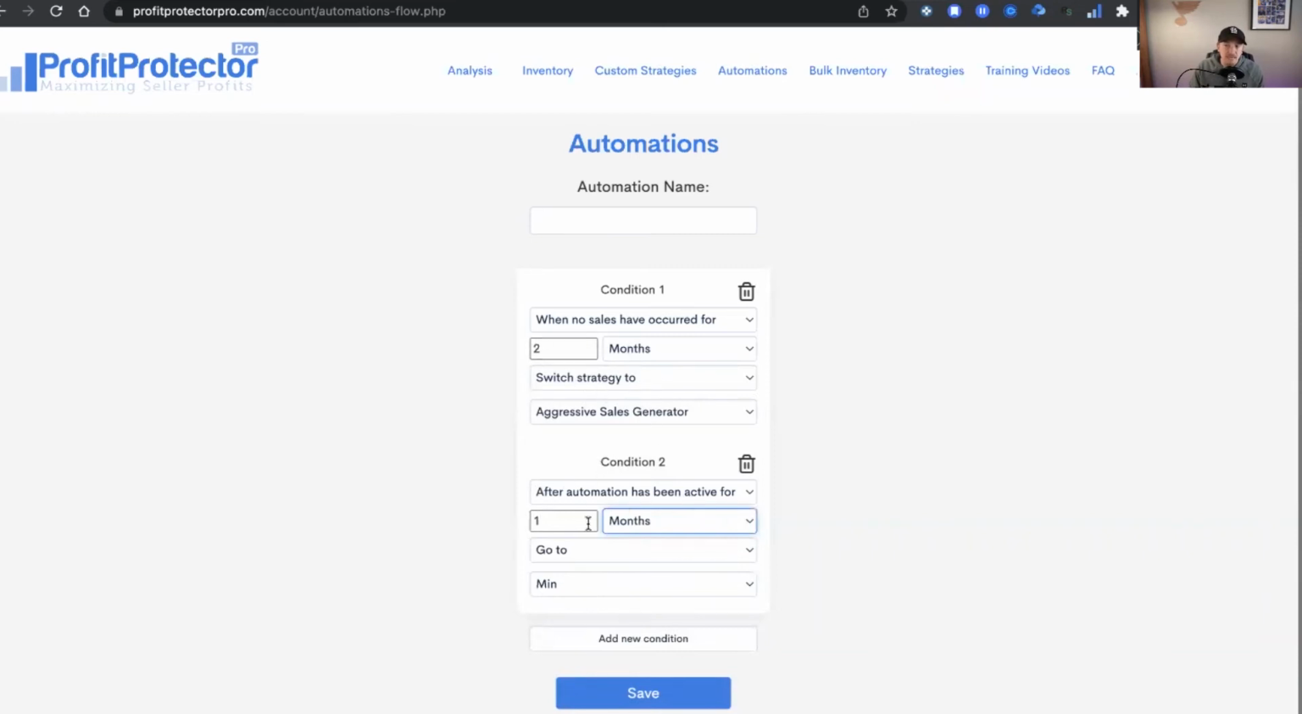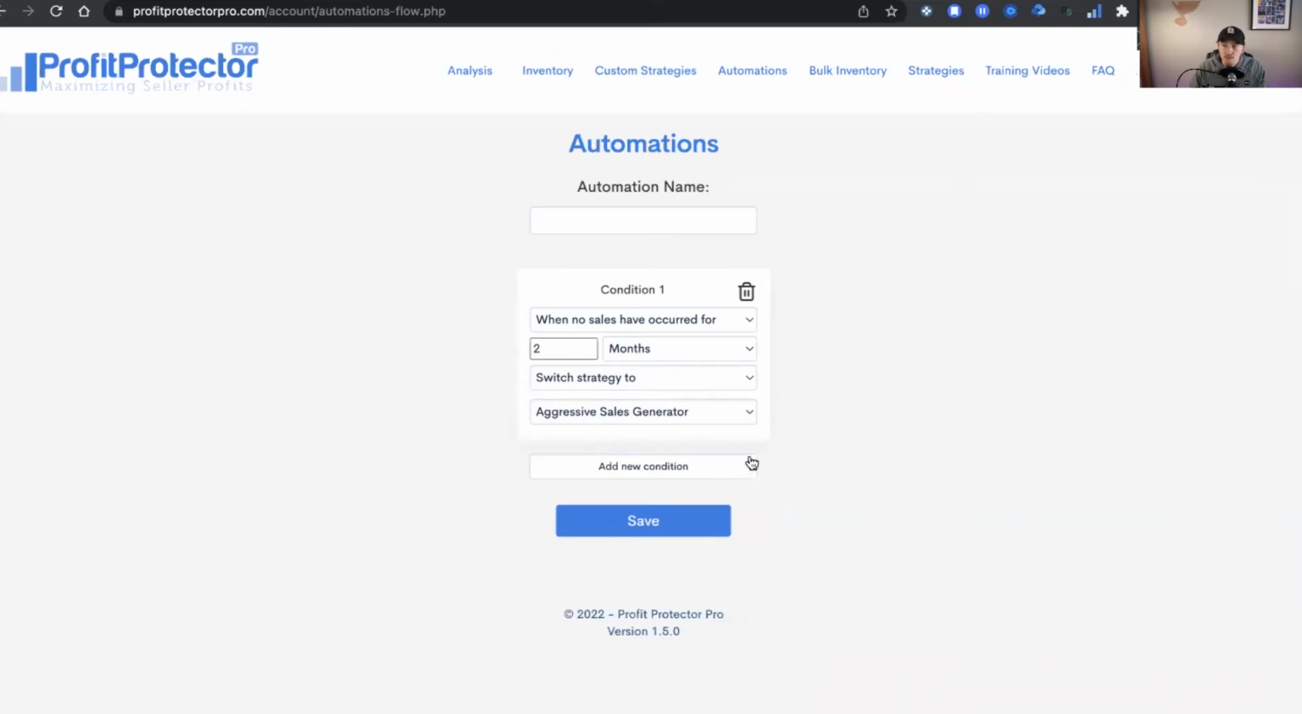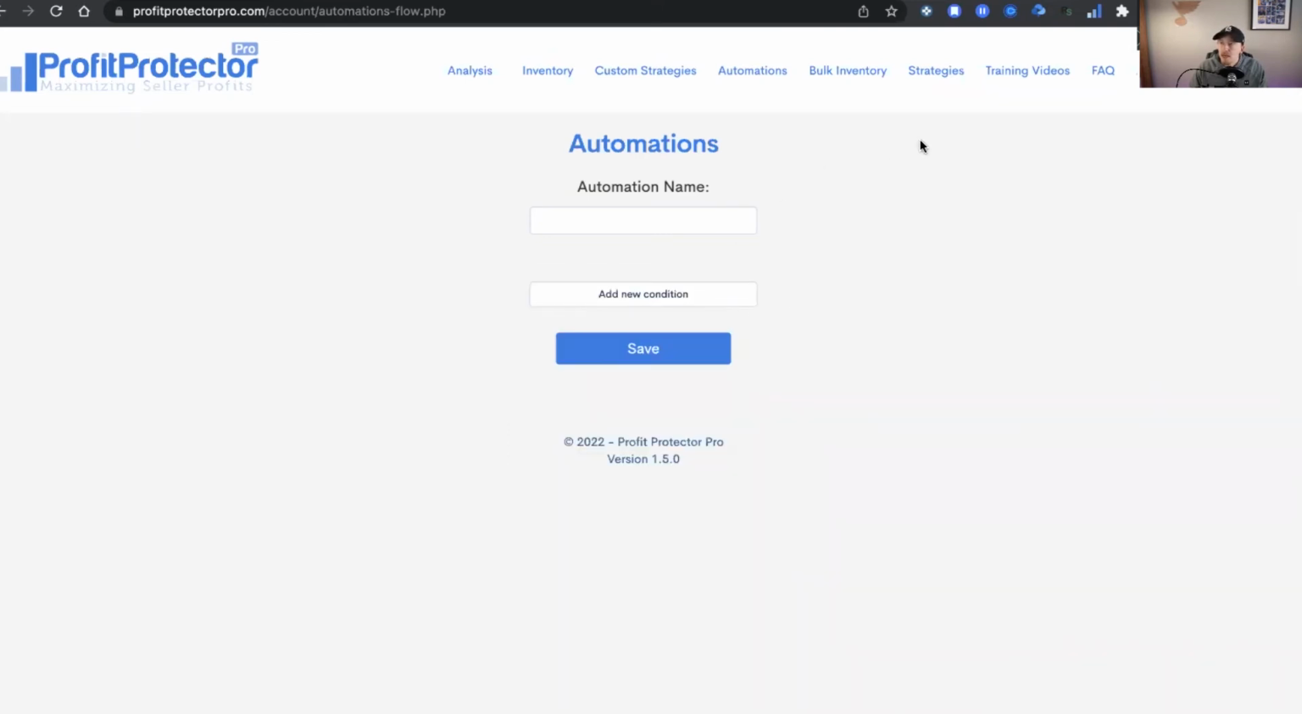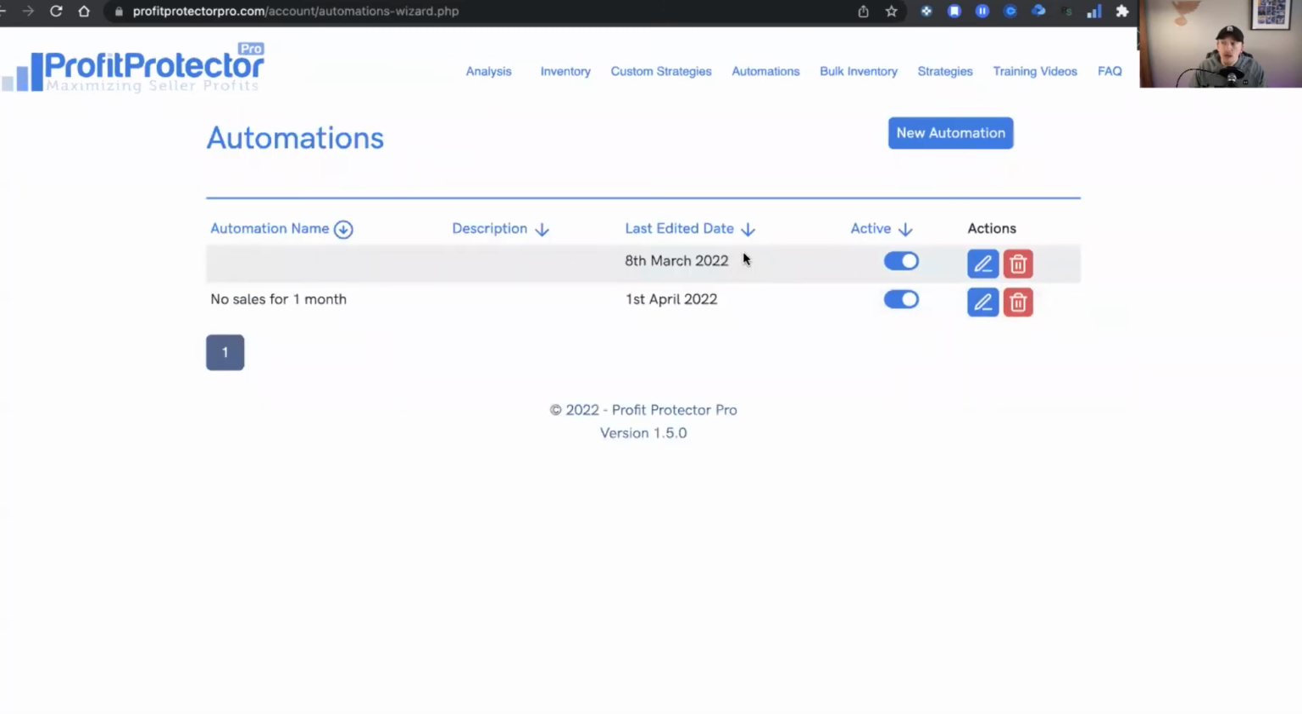But after the automation has been active for another month, then we want it to just go to our minimum and not deal with that, right? So you've got that option as well. You can set up multiple conditions. I highly recommend checking out their training videos on automations because you can do a lot with them.